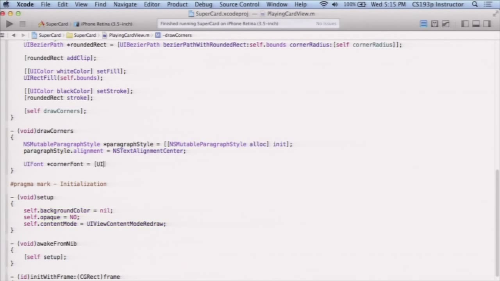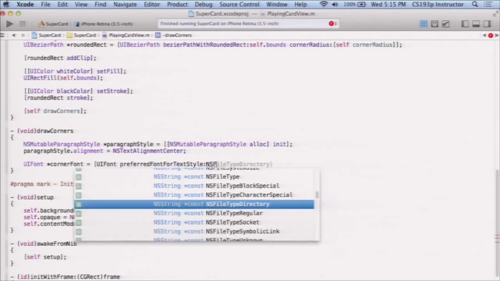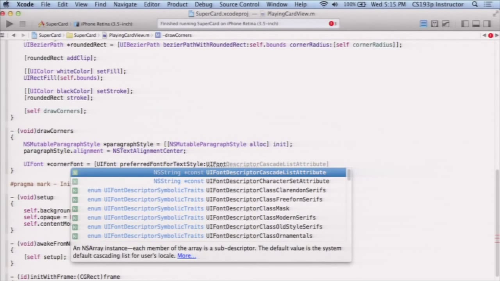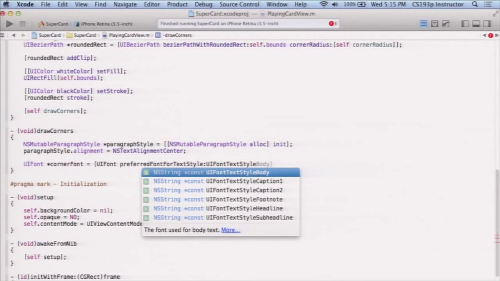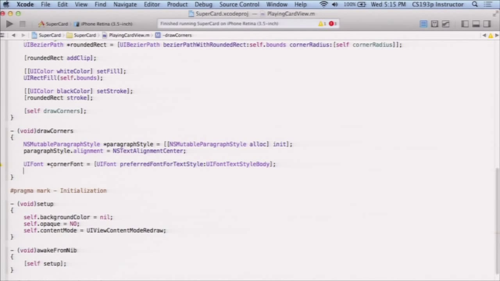The other attribute I need is the font, so I'm going to say a corner font here, and whoops, font, and I need, of course, to use a preferred font. And you know, there's some arguments here. What would be the best UI, the best style here? You know, maybe headline, maybe even subheadline, but I'm going to try body. And we'll see how it looks, and if I don't like it, I could go change it to something else.